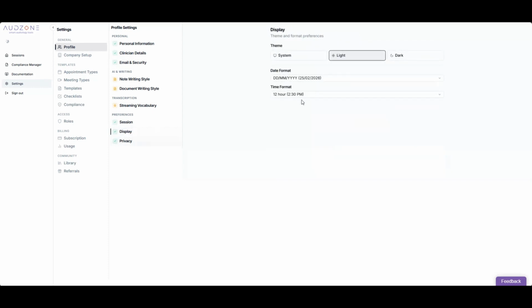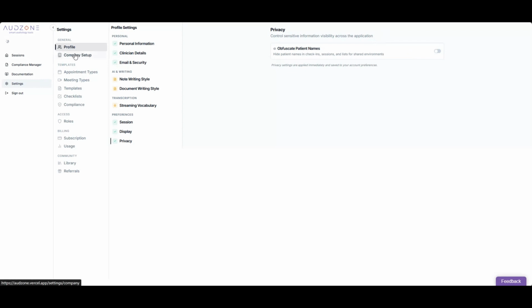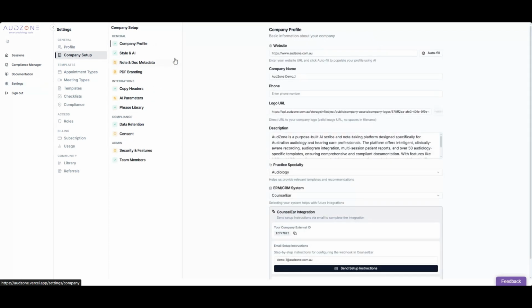Now, in the display, you can basically choose between the system theme, a light or a dark, and you can set your time and date format. And then you've got the privacy here. If you have a patient-facing screen, for example, you could activate the obfuscate patient names option here. Then when you see any section in the calendar, for example, where you would normally see patient names, you do not see that.